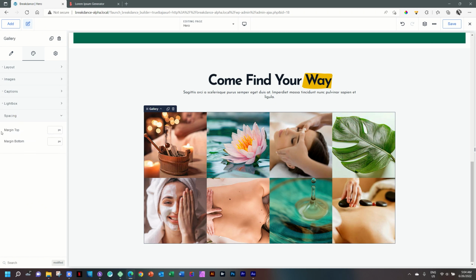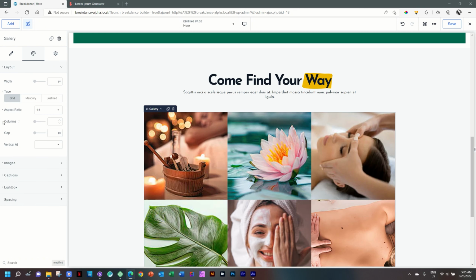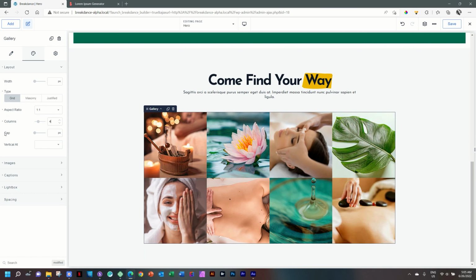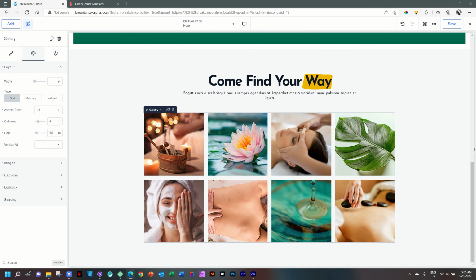Then spacing, you have again margin top and bottom, which we don't need to use here. Let me go back to images. I just want to add my layout. I want to add the gap back, so I'll clear this one out. Oh, this is columns, so let's put it back on 4. Where's the gap? Oh, the gap. Let's bring in a little bit there. Put it on 15. Save our work, Control Command S.